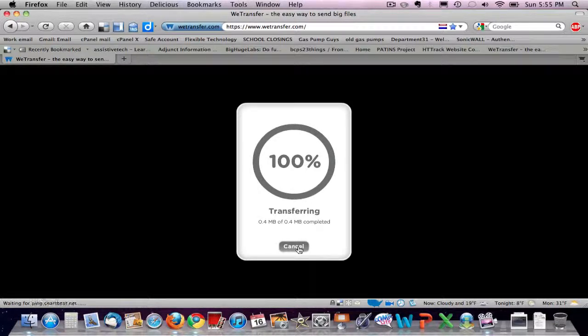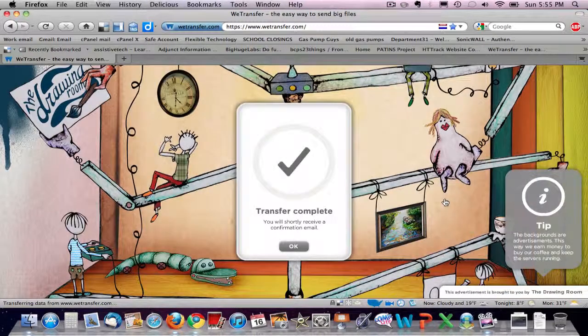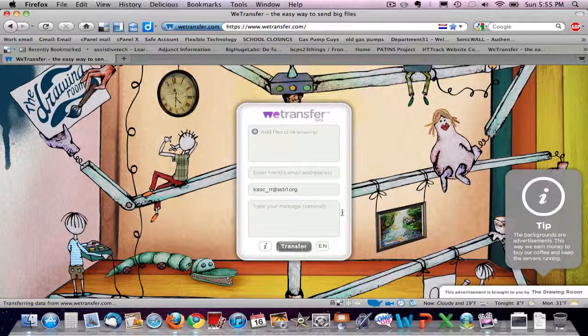And here we can see it was 100% transfer. Transfer was okay. So if we wanted, we could send another, but we don't. We have pretty much sent the file.